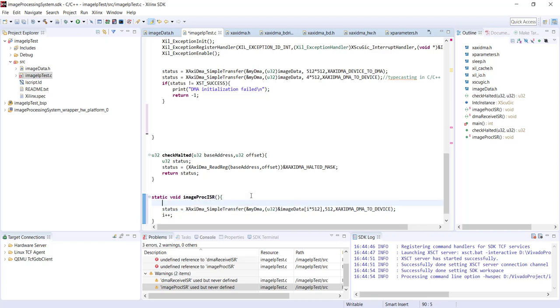Now we need to declare I. What should be the initial value of I? Because we have already sent 4 line buffers here, we need to initialize I with 4, because I want to start sending from the fifth line buffer. So I should be 4.